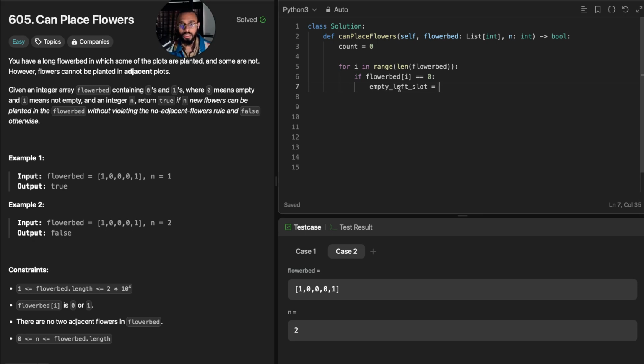So let's say it's going to be flower bed i minus 1 equals 0, because that's what you're looking for. We're trying to check if the left of our position is empty. But if you're here at the beginning of this list or array, there's nothing to the left of this anymore. So I'm going to start with this.